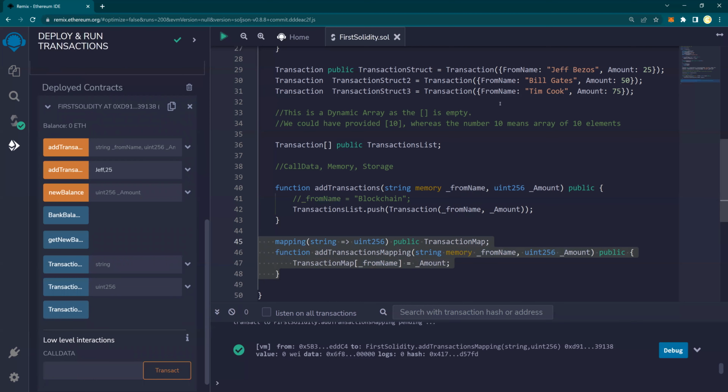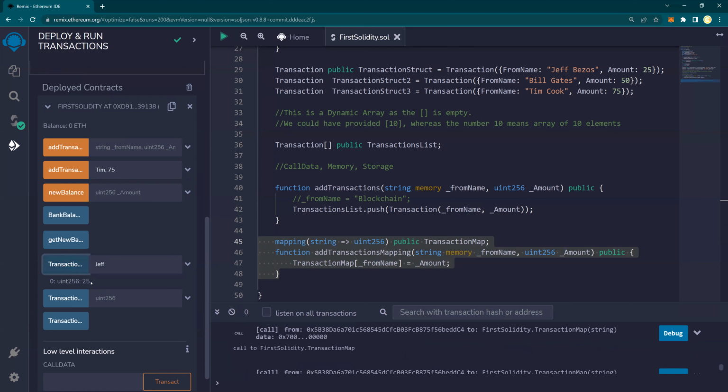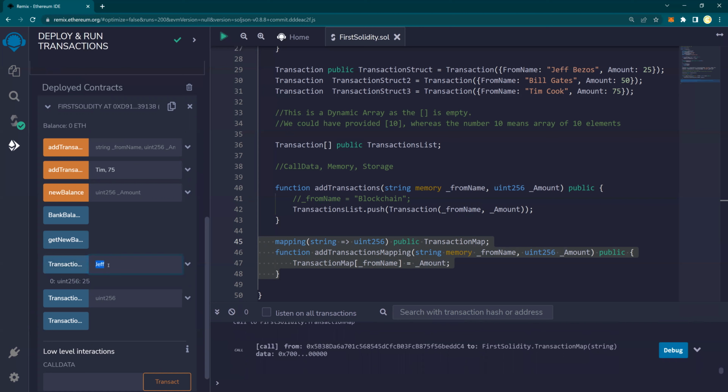You can see this. Then I'm going to say Bill paid 50 and then add transaction, and Tim paid 75. So I'm going to add transaction Tim. Now in the transaction map, if I want to find out how much Tim paid, it says 75. How much Jeff paid, it says 25. And how much Bill paid.